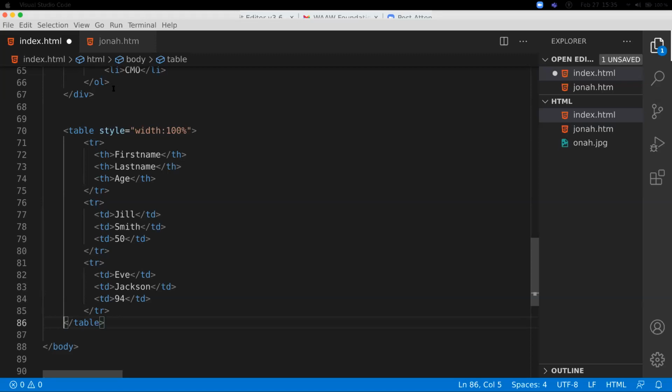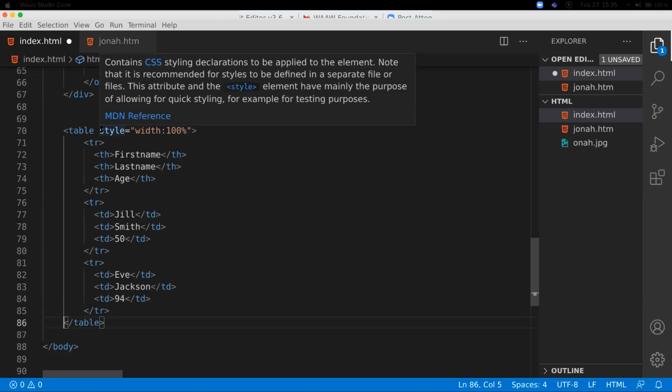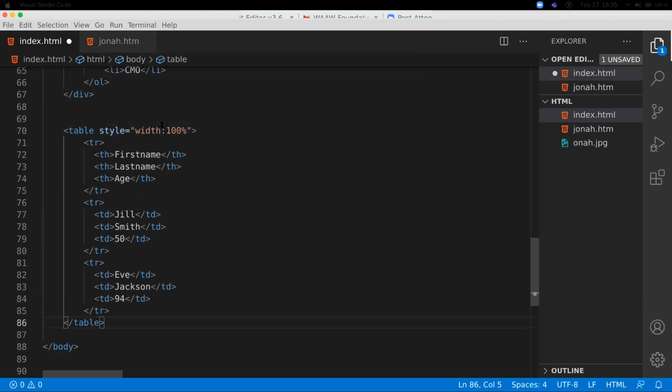The code says the table will define a style here. Remember this attribute? I don't need to talk about it again. Inside it, we have rows. Every table has rows and columns, right? So the first row is usually the heading row, and then every other row is the data, okay?